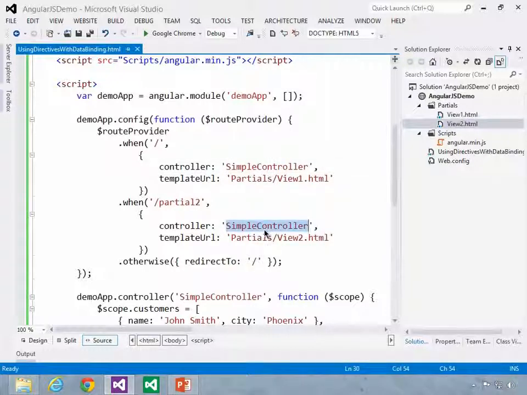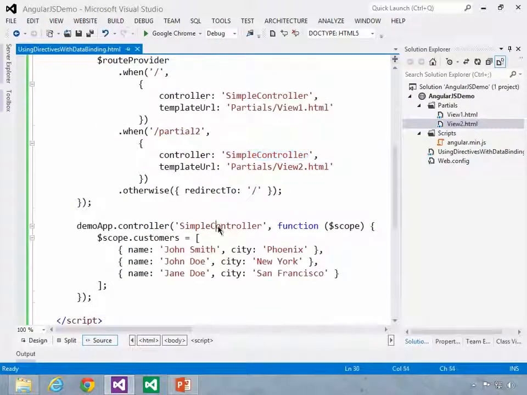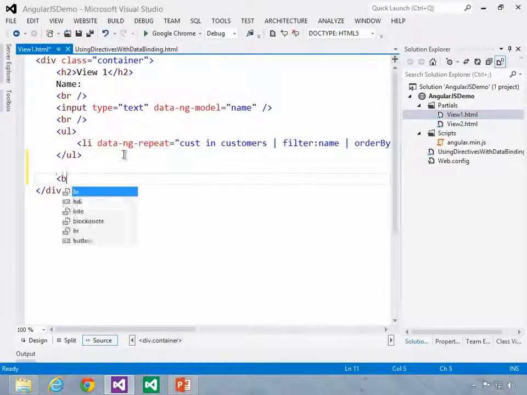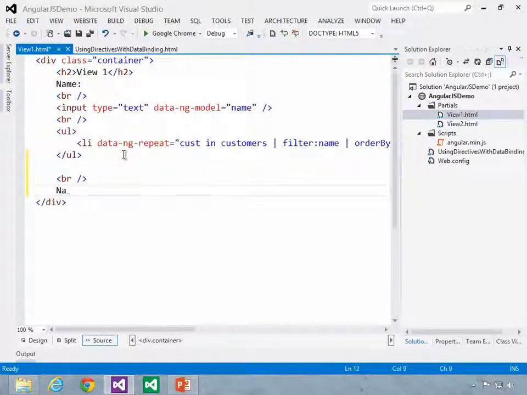Certainly I'd offer that most of the time I have a one-to-one relationship between controllers, but it depends on how much reuse you can get out of one. But in this case, we're just going to use simple controller, which has our customers. Now what I want to do is come into view 1 and fix it up a little bit. Under each customer here, let's add a BR, and we can enter a customer name.